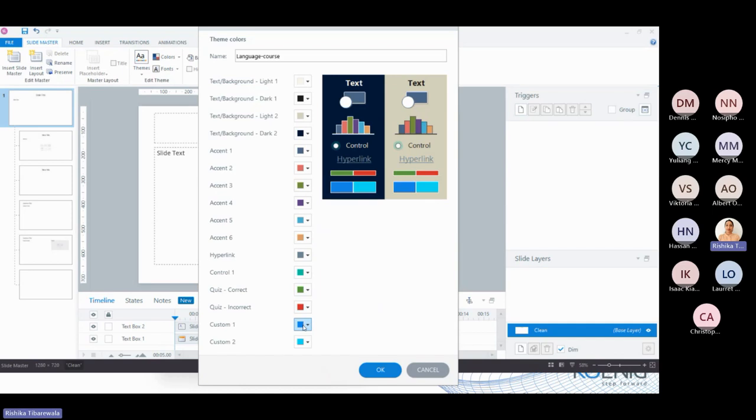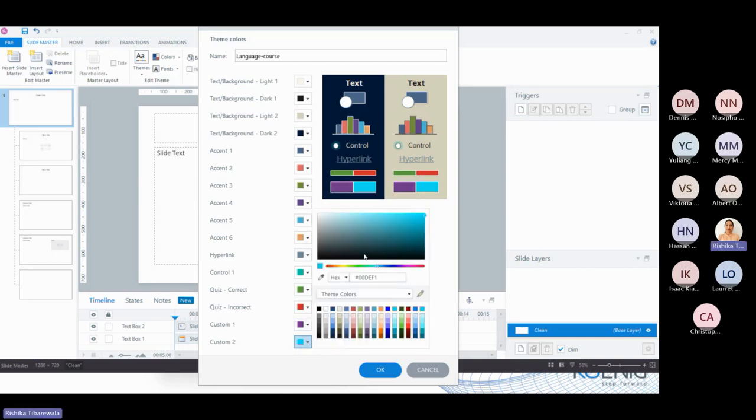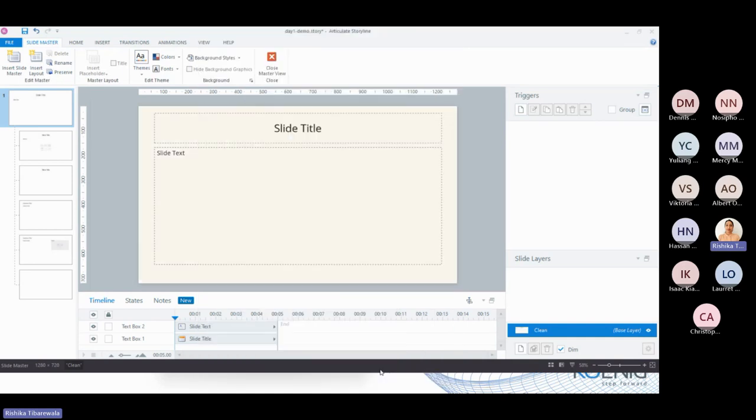Then custom 1 and 2 again, these are going to be your link colors, majorly the button colors, you can say. So I'm going to keep the button colors at something purplish. Or if you want to change the color, so custom 1, custom 2. Once you are set with your theme, language course, okay.